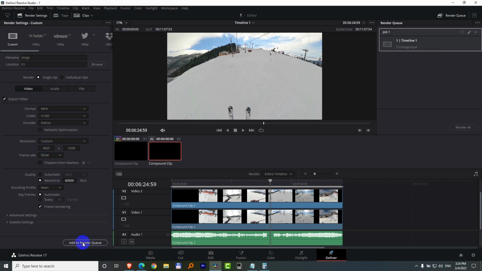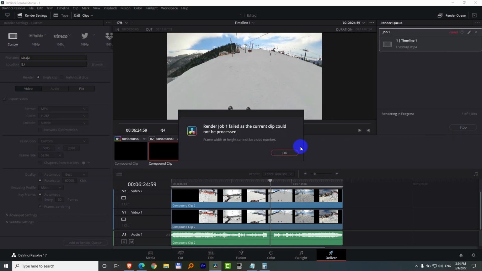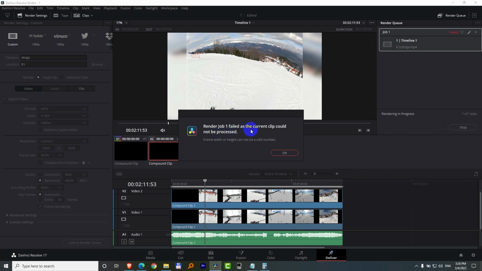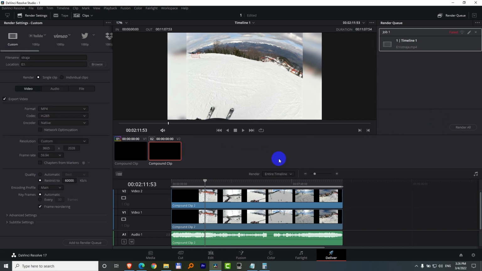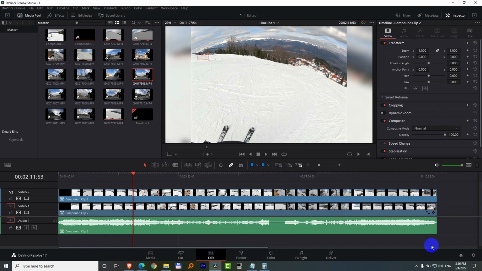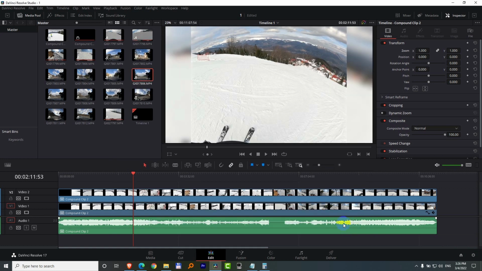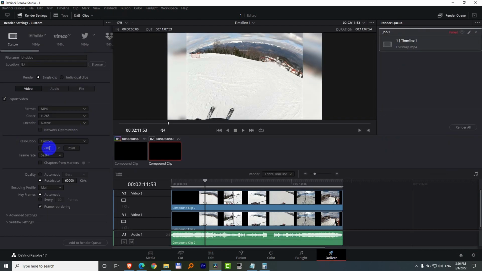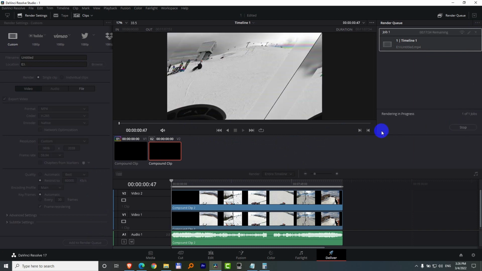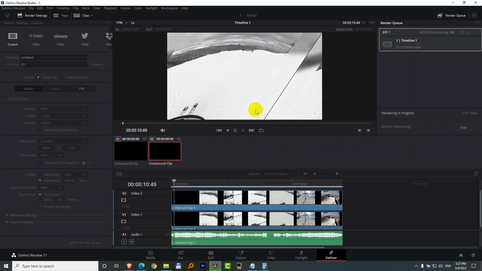Add to render queue and render. So it says render job failed as current clip could not be processed. Frame width or height cannot be an odd number. Okay, so let's go back to edit. Come here to lower right corner to the wheel and make it, let's say, 3606 and save. Deliver. Now it's 6 here also. Add to render queue, render all. And now it's working, but it is weird.